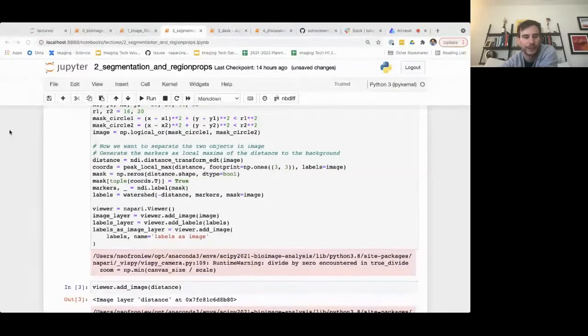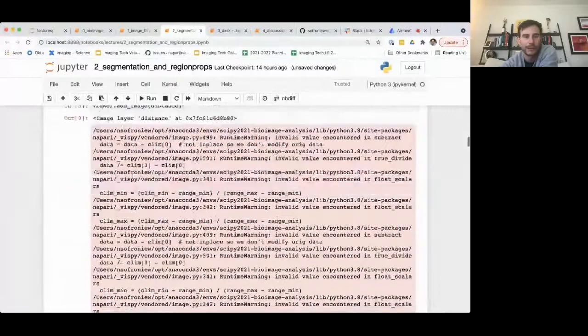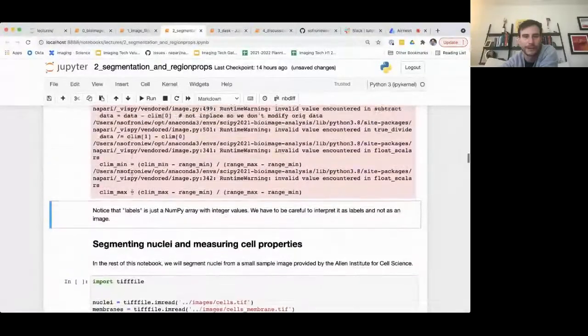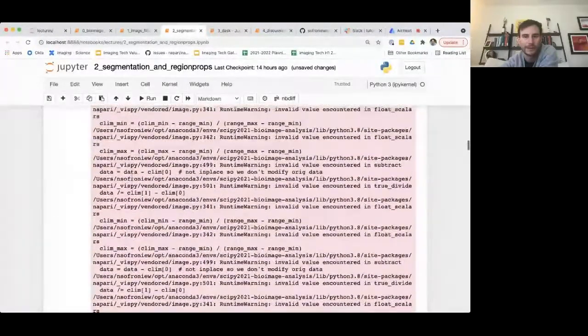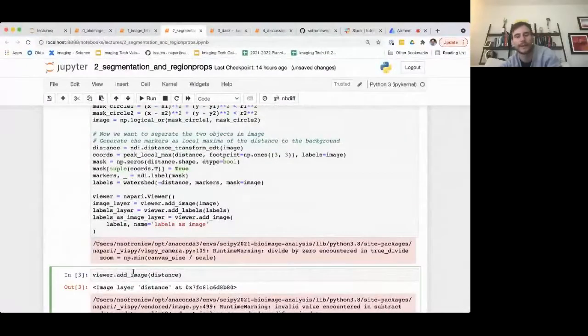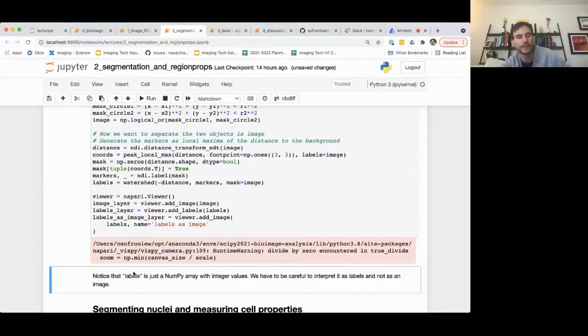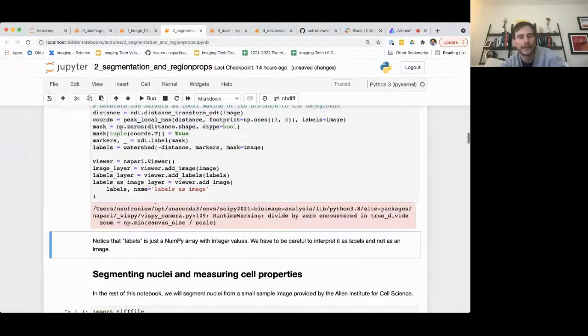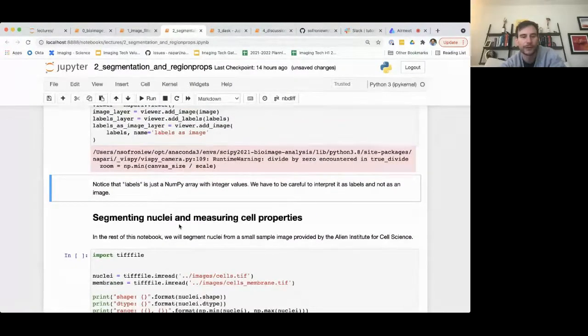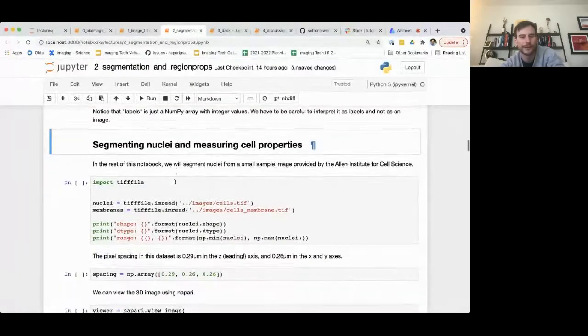So this is a sort of a toy example. I'm not sure why I didn't like it. And I can look at that later. My apologies. It seems like there was some little bug there. But let's move on now to a real example with some cells, and I think that's going to be a lot more interesting.